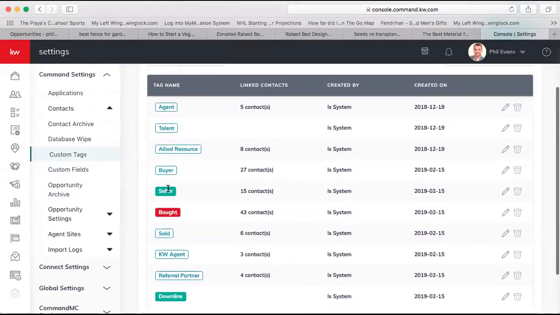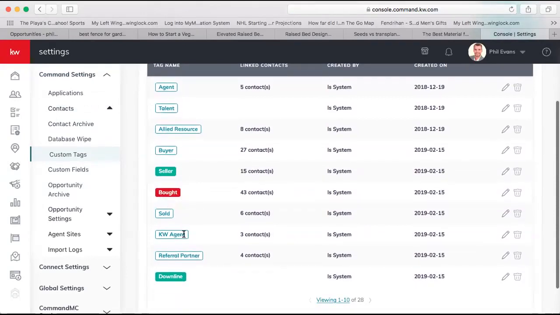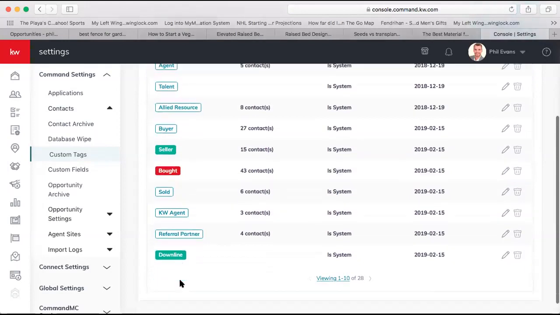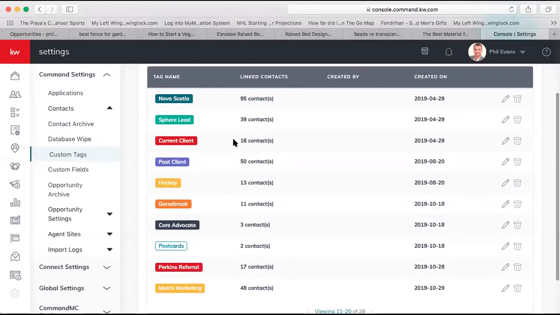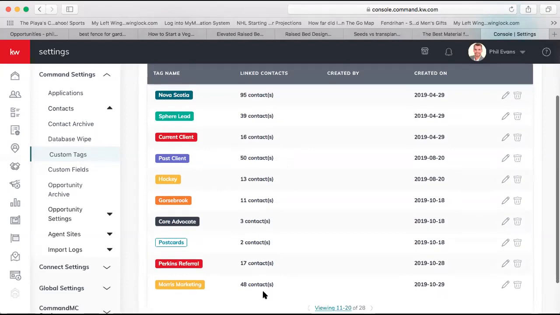But I want to know who's a seller? Have they bought? Have they sold? Are they part of my downline? And over here are the ones that I've created. You can see how many people I have under each tag, and I use multiple tags for multiple people because this is going to help me go back and mine my database.